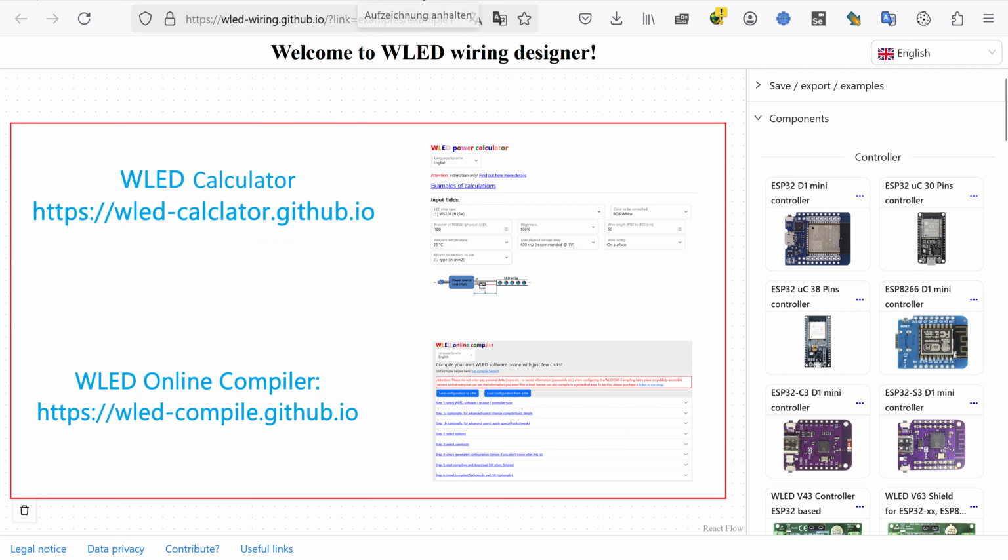Do you know other helpful WLED tools? For example, the WLED calculator, to calculate the power consumption of your LEDs, plan power injections, and correctly size wires and fuses. Or WLED compile, to compile your own custom WLED firmware with the necessary user mods and settings online in just a few clicks.